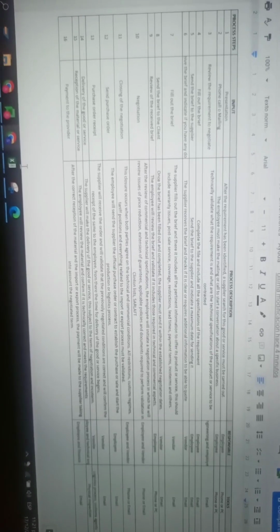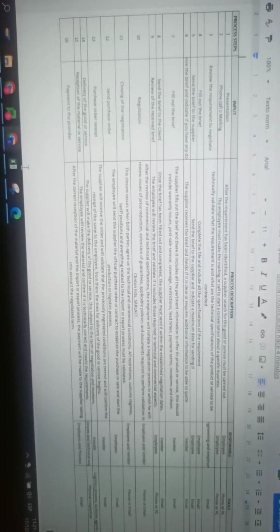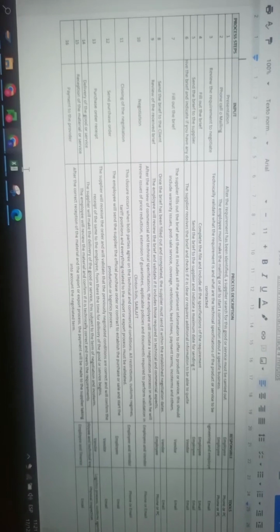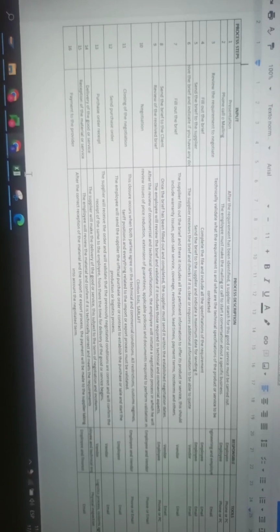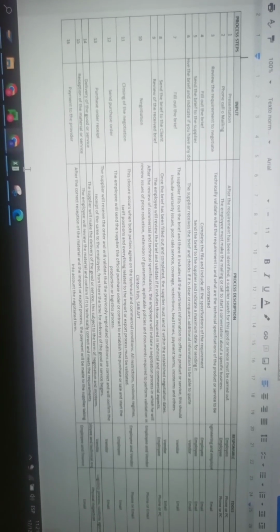Step 8. Send the brief to the client. Process. Once the brief has been filled out and completed, the supplier must send it within the established negotiation dates. This is the responsibility of the vendor, and this is by email.